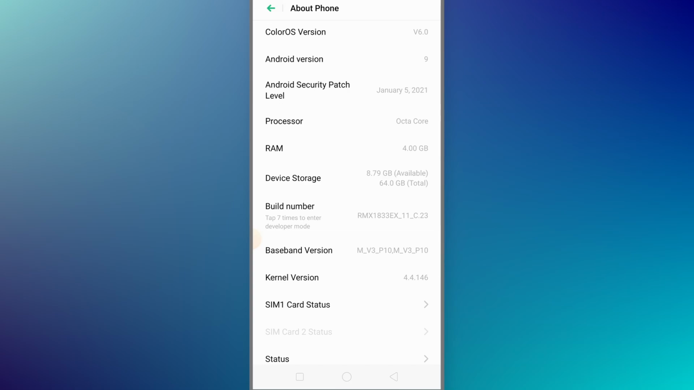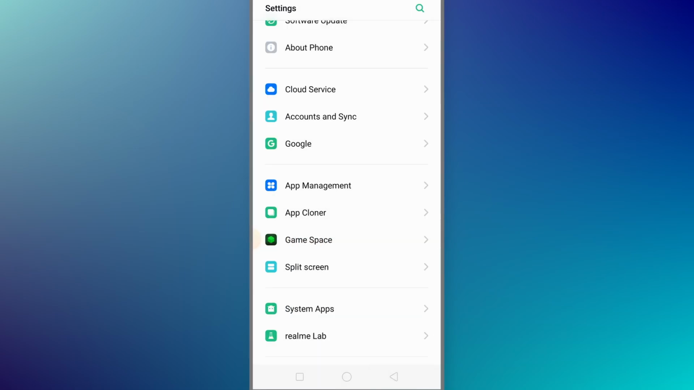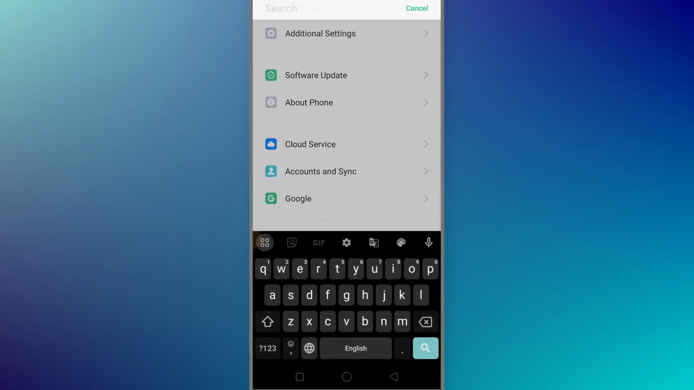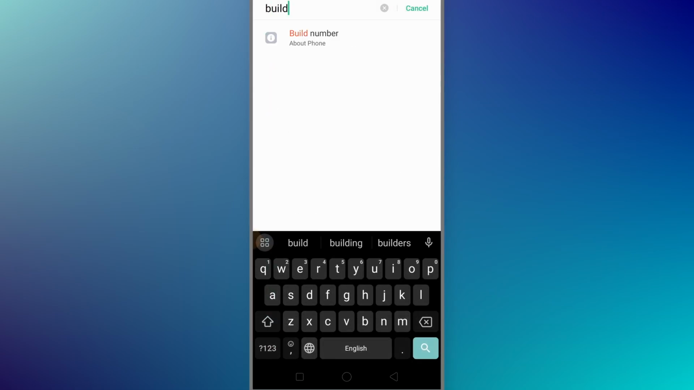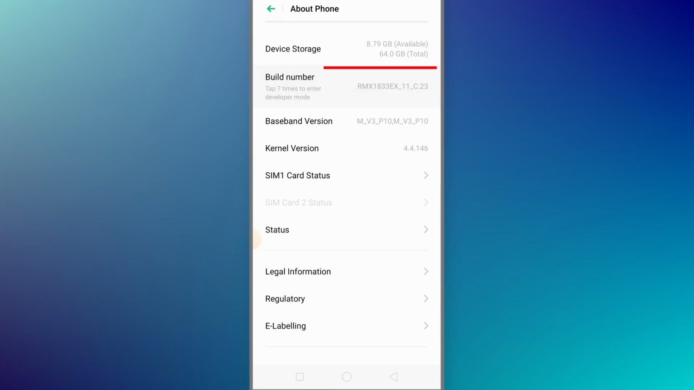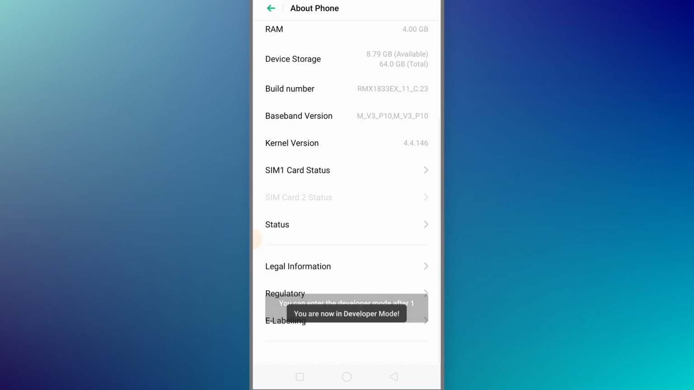But if you don't see Build number, then we can just search in our settings. Here we can search Build number and then we can see Build number is here. Then we can click on it and now we just need to tap 7 times on Build number. I will tap here 7 times. After that my developer options will be enabled.